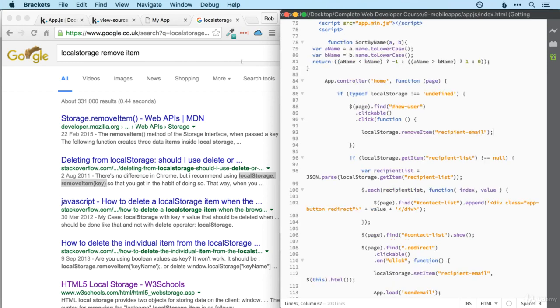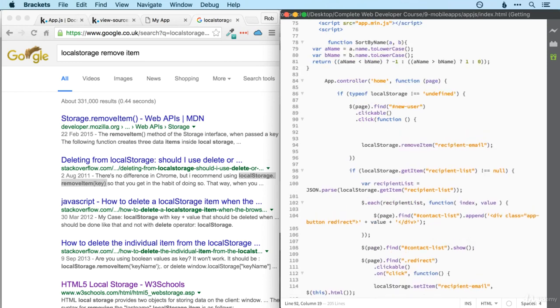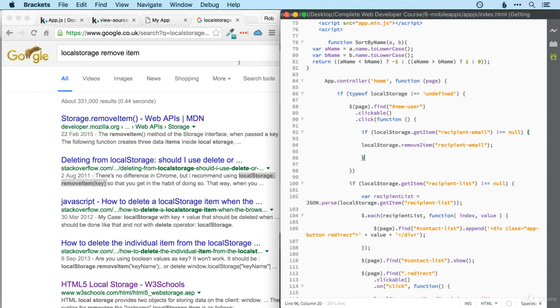And then the key is recipientEmail. And we do only want to do that if it exists, so we should do a quick check really. So if localStorage.getItem recipientEmail is not equal to null, then remove it.